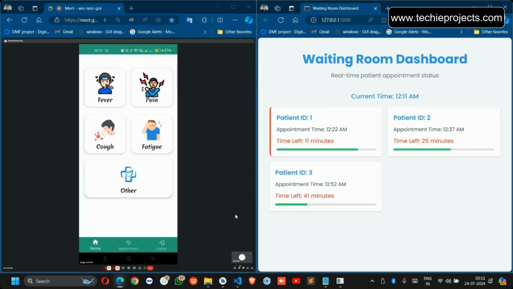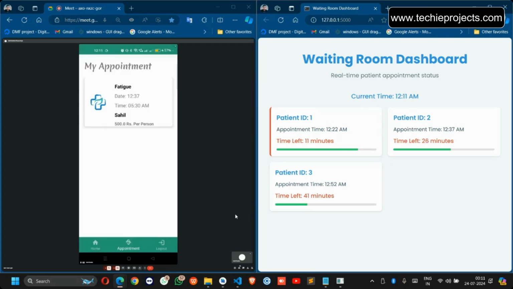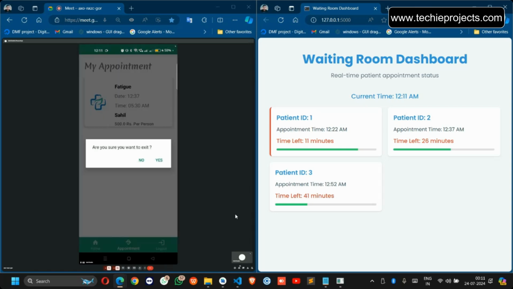Okay, similarly if you go to Android and go to the appointment section, here you will be able to see what your appointment time is, book time, and what the status is and everything. Okay, so as you can see it is showing me the timing. Okay, so yeah, this way it is working.